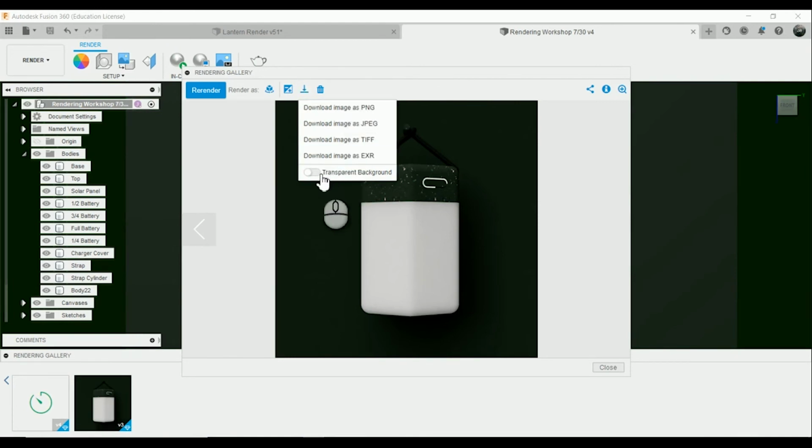I would have to turn that wall off and then render it out again. But if I did that, for example, I clicked on transparent background and took it as a PNG, it's just going to automatically cut this out, which is really, really nice. You don't have to go in Photoshop and actually manually cut that out. So I would just click on whichever style of image I wanted and just save it onto my computer locally.